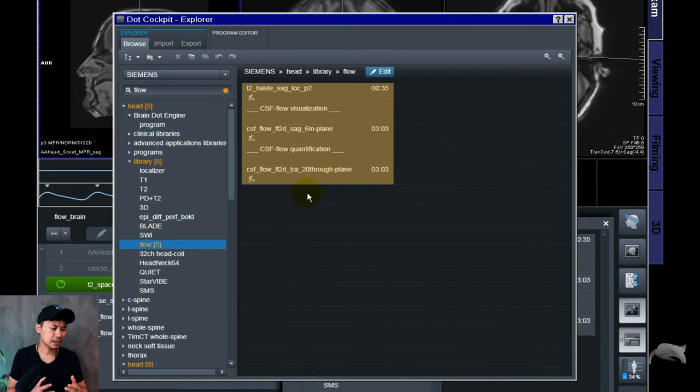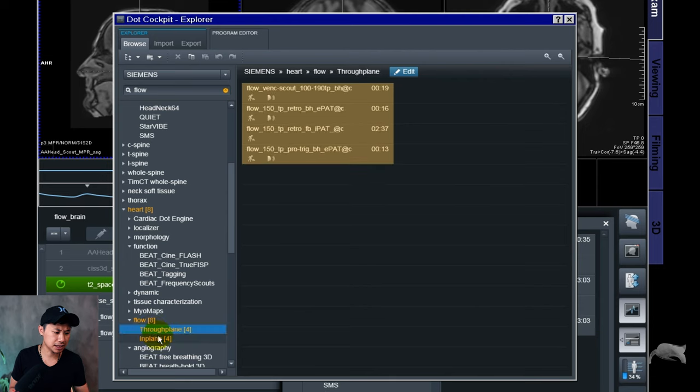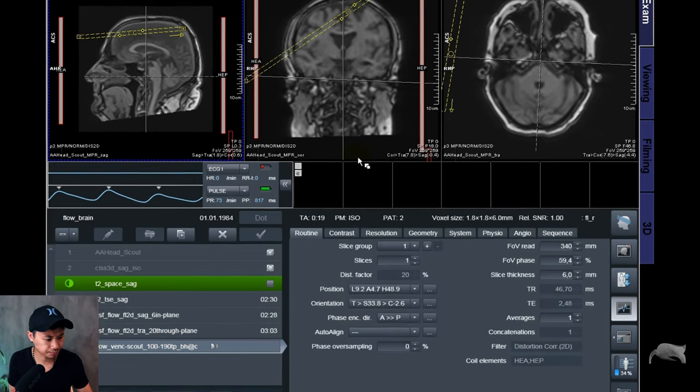So it's not in the brain library right here. You see there's no VENC scout here. And as you're familiar with cardiac imaging, there's a VENC scout in cardiac imaging. So here at the heart, Siemens tree at the heart, go down to flow. We have through plane and in plane. So we're going to choose in plane here. You have multiple scouts here. I'm just going to drag the number one over, and we're going to modify this one to the brain.